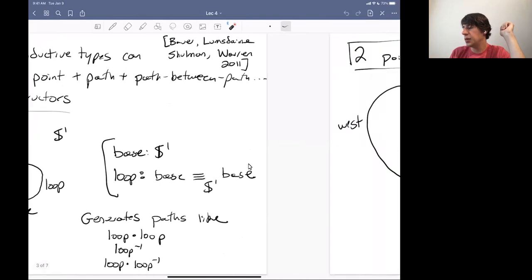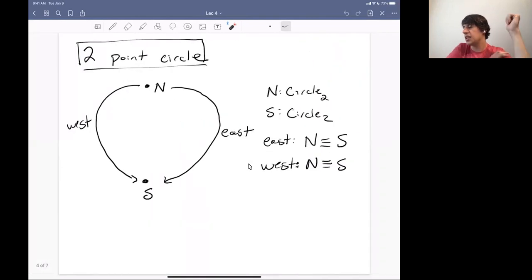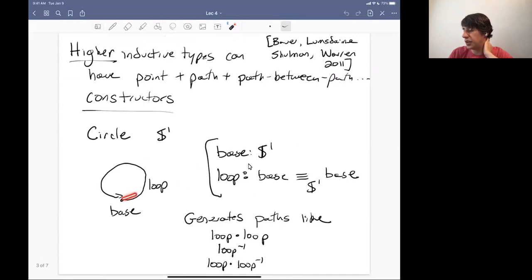So one thing that we'll get to later today, I hope, is to talk about a different way of presenting the circle, where instead of a point and a loop, you have 2 points and then 2 loops. I'll call them east and west. And then the idea is that we'll work towards proving that this definition of the circle presents the same type, the same infinity groupoid as the one where you only have 1 loop.